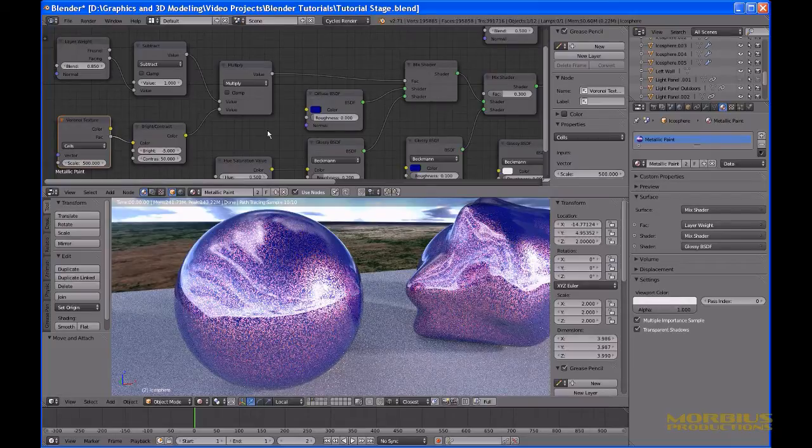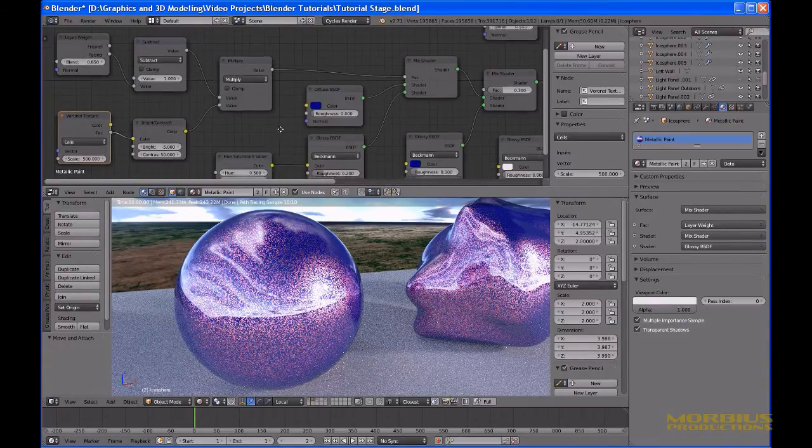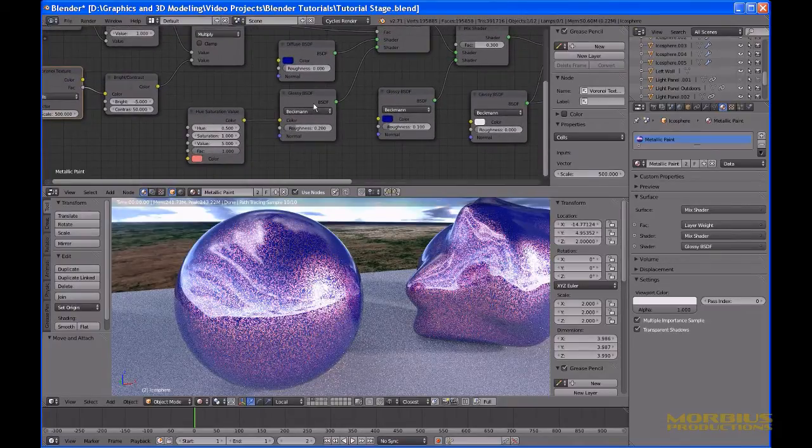I then use that to control the mix shader, which determines whether you're seeing the diffuse base color, which in this case is dark blue, or a glossy color, which is the color of the metallic flakes. In this case, it's a kind of pinkish color with a roughness of about 0.2.